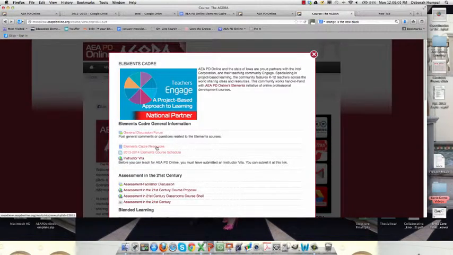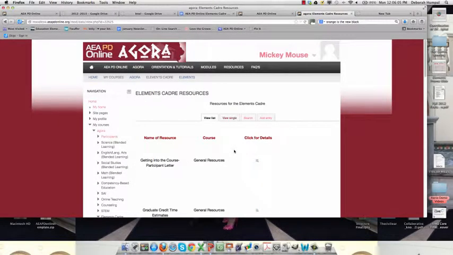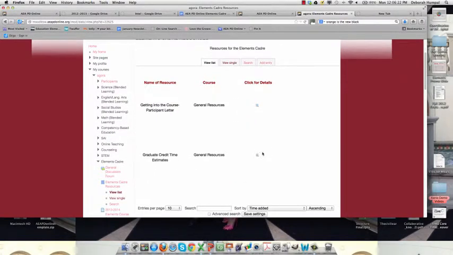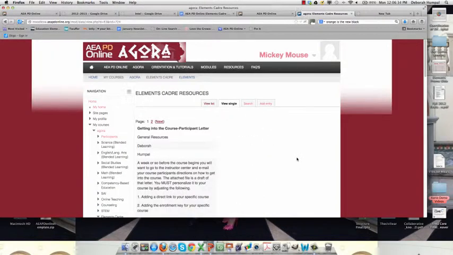Another thing that we've created is the Elements Cadre resources, and this is really using the database function for different documents. And here you can share resources or URLs that might be useful to a specific course or to a more broad audience. So you can see here, and this is a couple of resources that I've uploaded, a Getting into the Course Participant Letter and a Graduate Credit Times that we talked about. So those are two resources that when you want to see them, you can click on it.